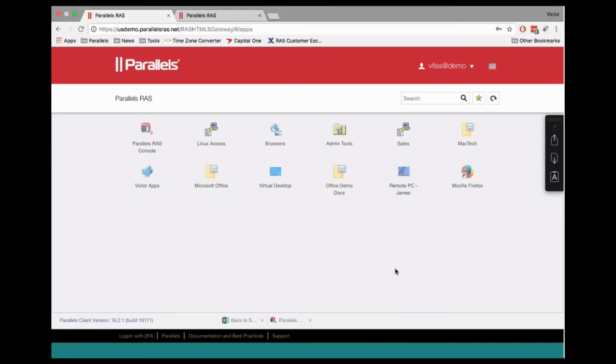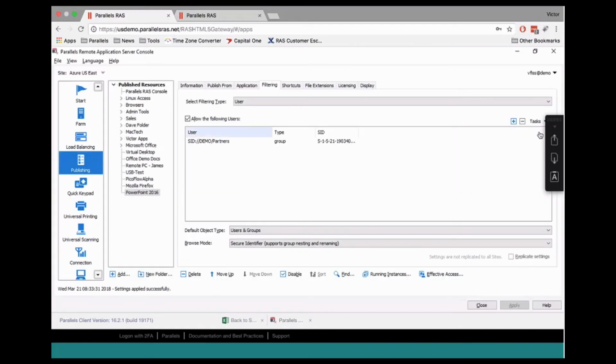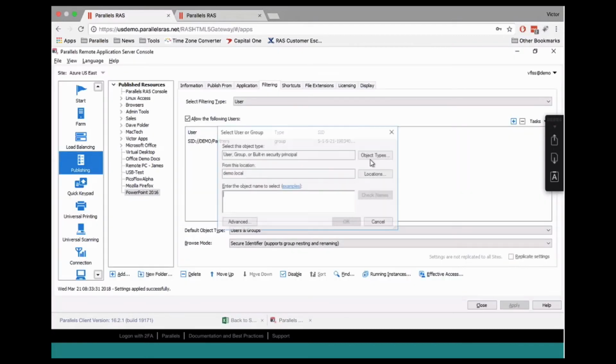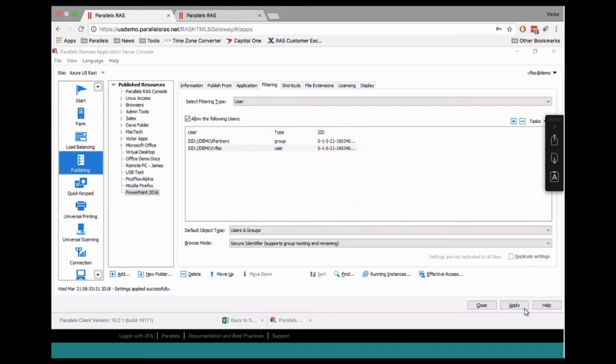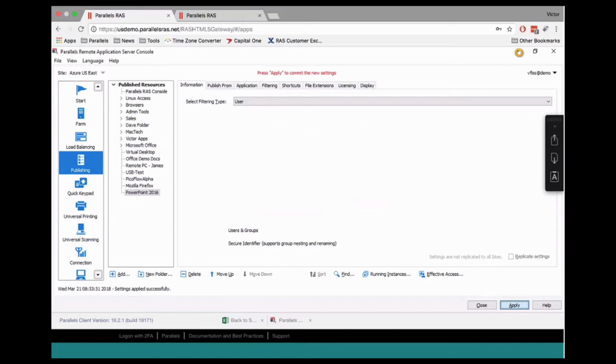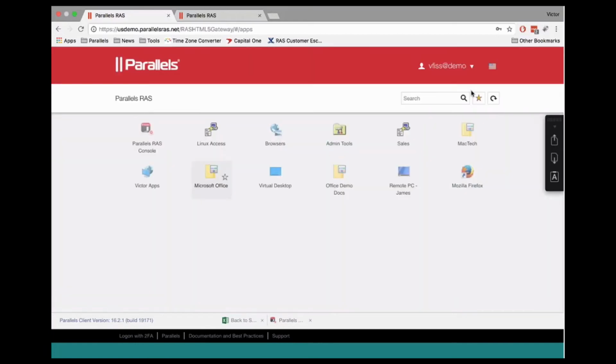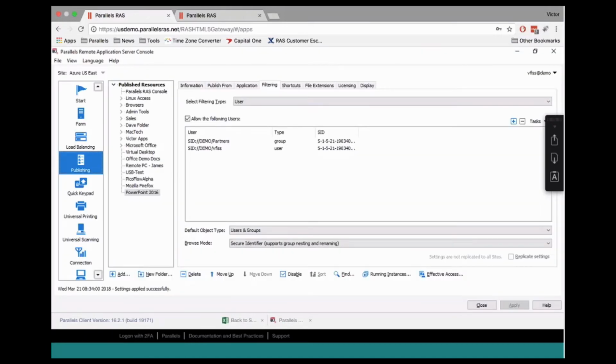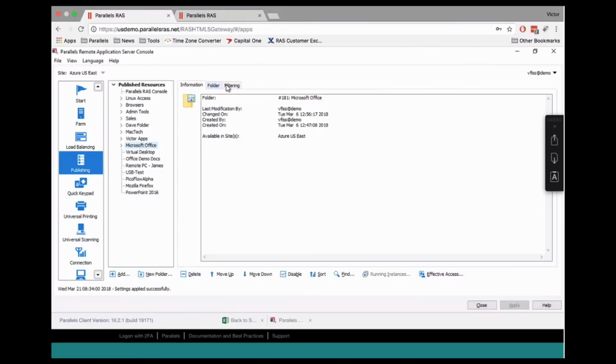So I'm not a partner user. If I come over here and now add an individual, me, which is Victor, apply this setting, refresh, and there is the resource. Easy to use, easy to publish, or even remove the resource. The inheritance can also happen on folder level. You can do the same type of approach.